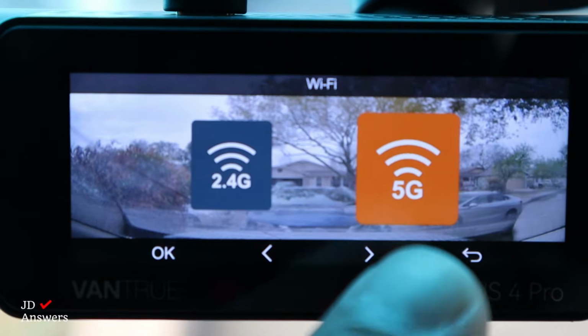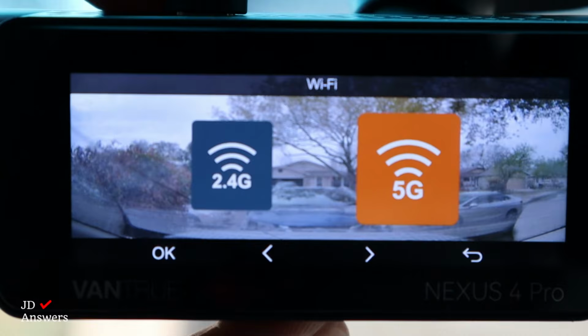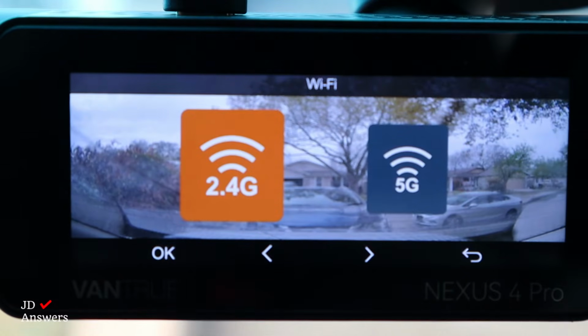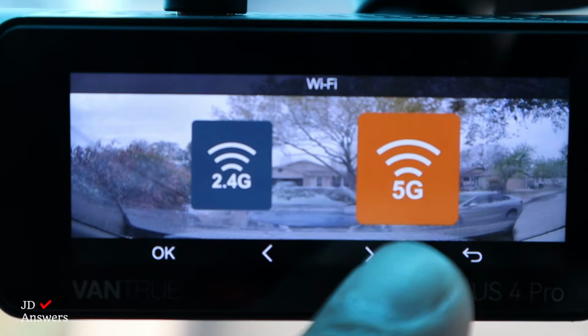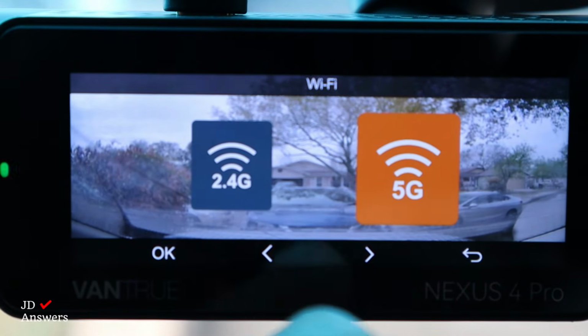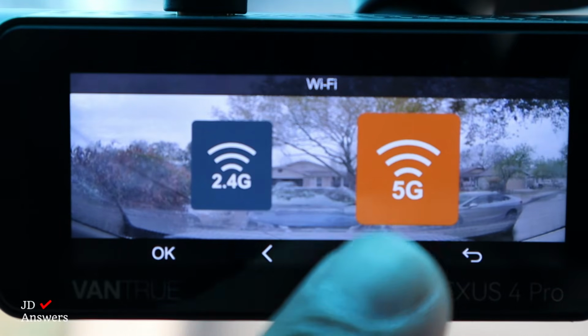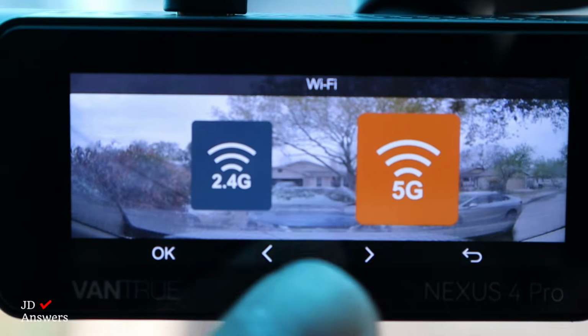You could switch to a 5G or a 2.4G. Which one do you want to turn on? If you want the 2.4G, you could left arrow that or right arrow to the 5G. I'm going to leave it on 5G, so when I transfer videos from my cell phone to the dash cam, well, it's going to go faster with the 5G. Now we notice we just turned this on.